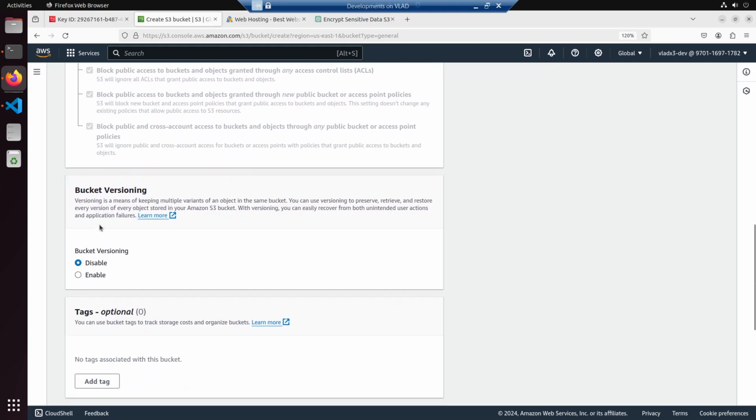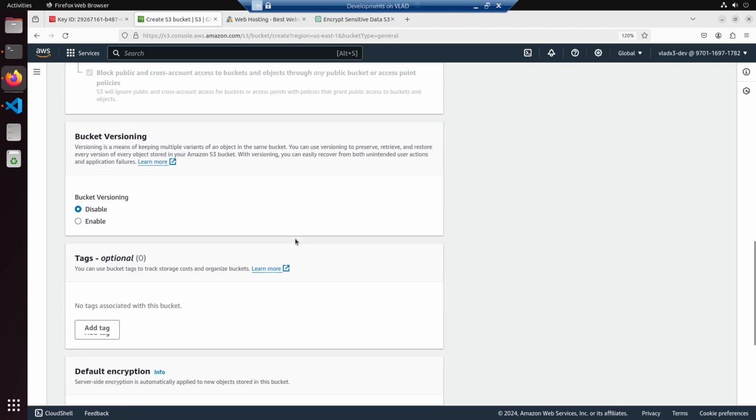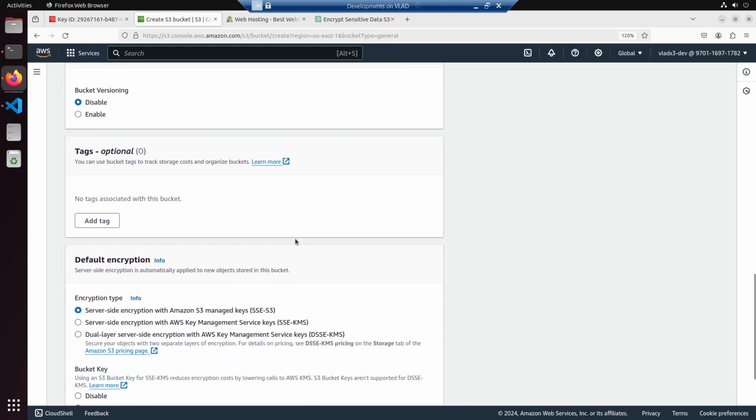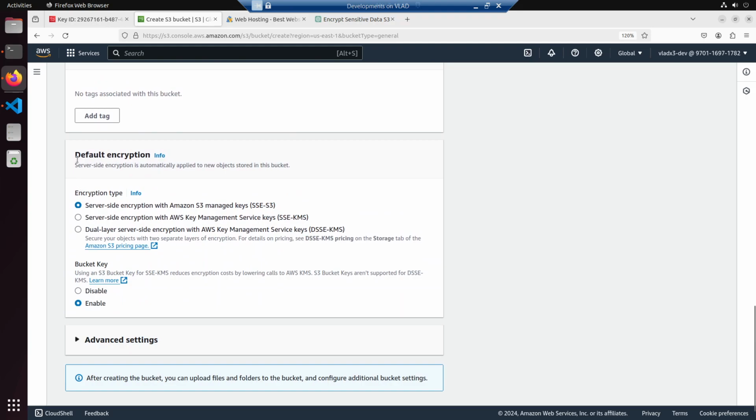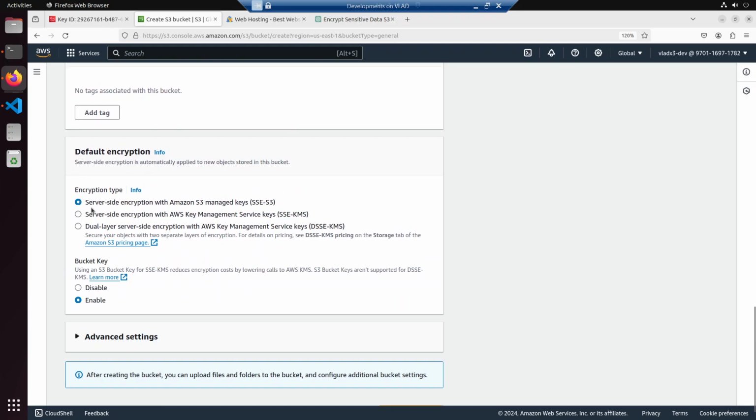This is disabled. Versioning is a means of keeping multiple variants of an object in the same bucket. You can use versioning to preserve, retrieve, and store every version of every object stored in your Amazon S3 bucket. With versioning, you can easily recover from both unintended user actions and account failures. Tags. Okay, so this is the default encryption.